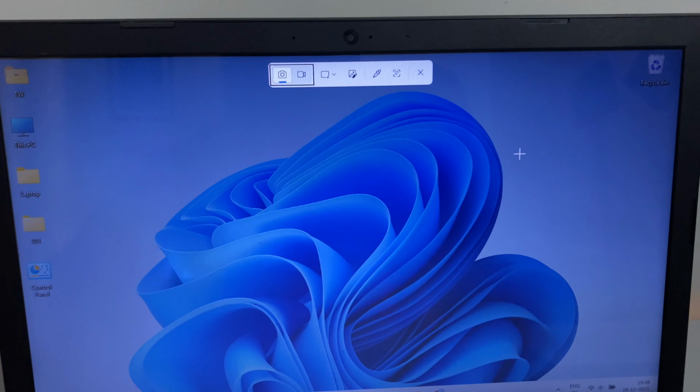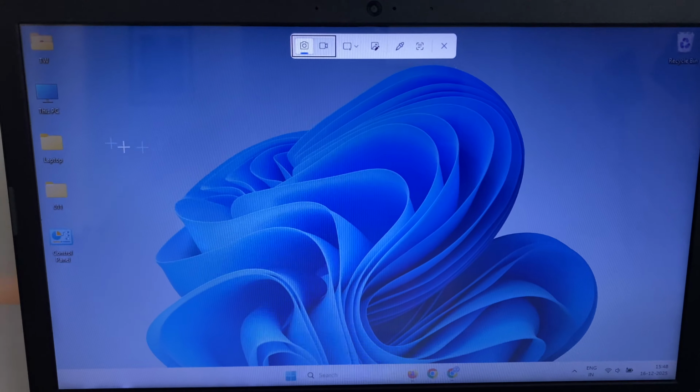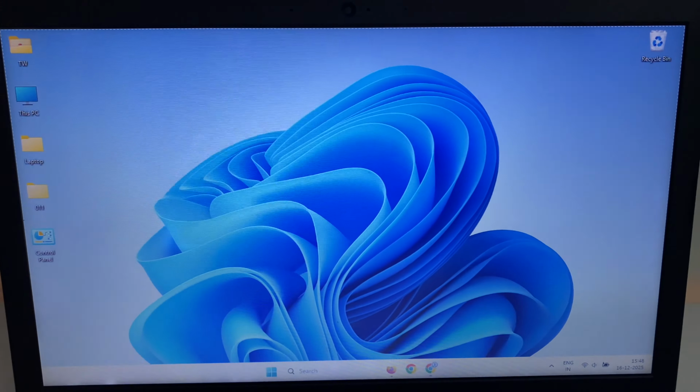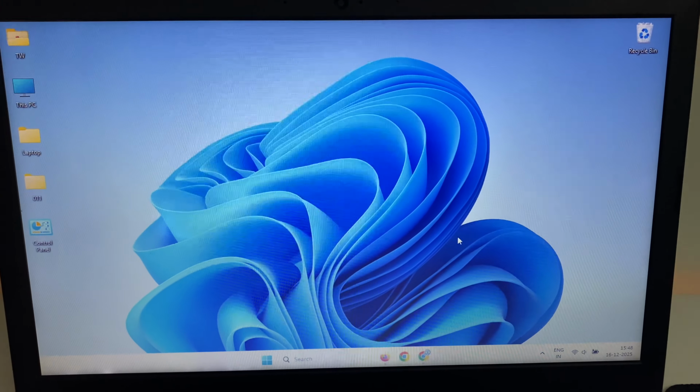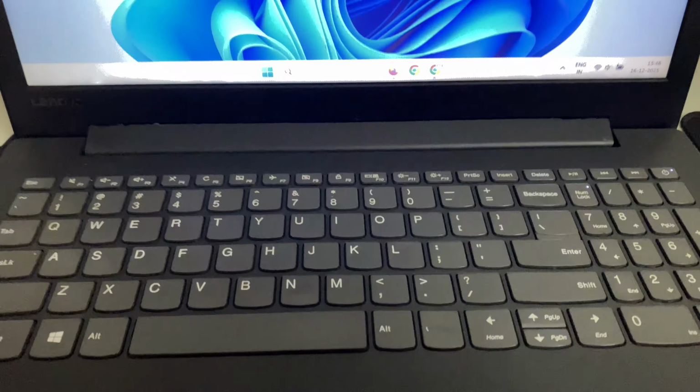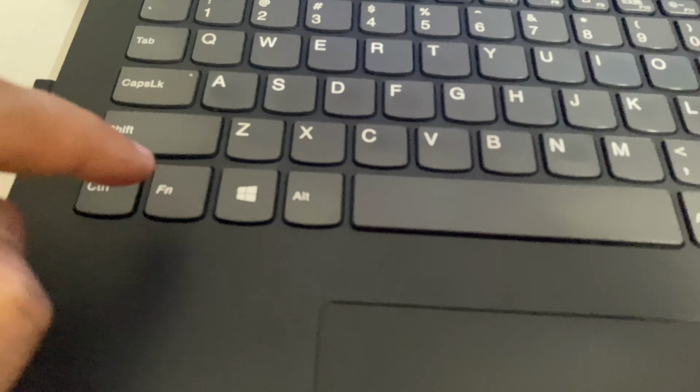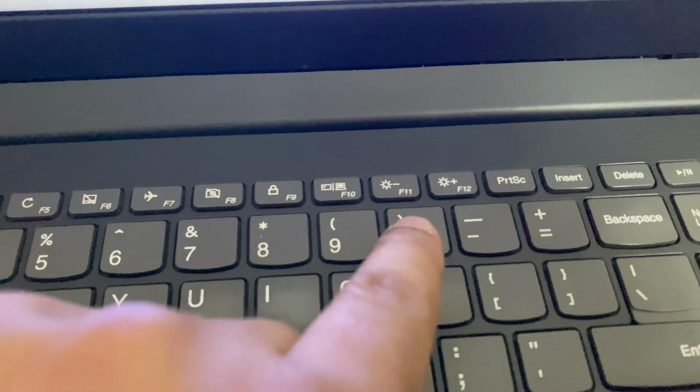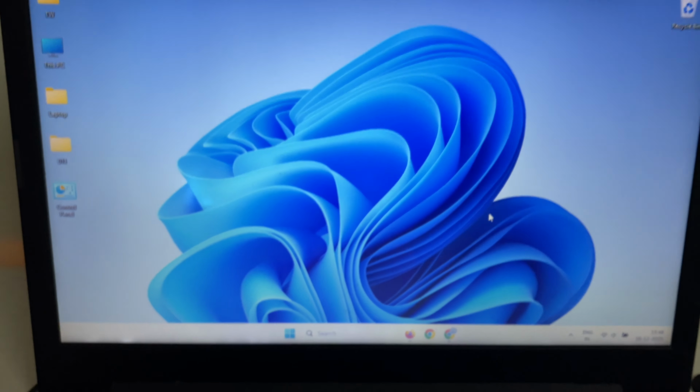Now you have to capture the screen with your cursor. I will show you how to do this. Capture the screen. That's it. But in some laptops you have to press Fn plus this print screen button. So in some laptops you have to press both the keys together to take the screenshot.